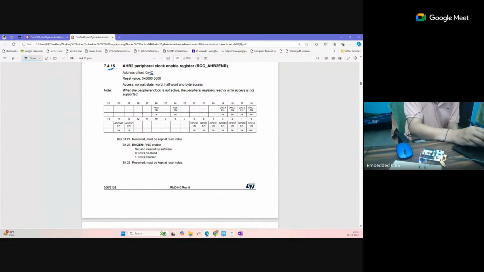Offset means we will add the 4C value to the initial address of the RCC register, which we have noted down in our code. After we add this value, this register will be pointed to. In this register we have 32 bits, and each bit has some specific task. Some are empty, no purpose. But here you can see the first bit. This bit is the GPIO port A enable. If we set this value as 1, it becomes enabled. If we set it as 0, it will be disabled.